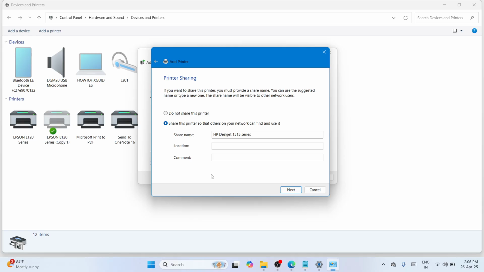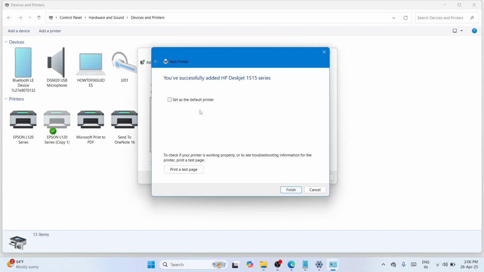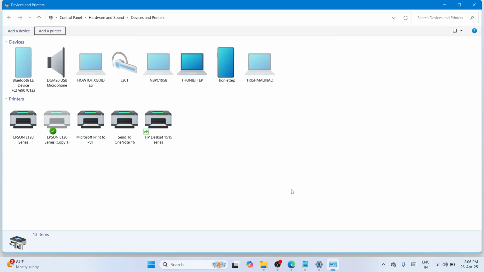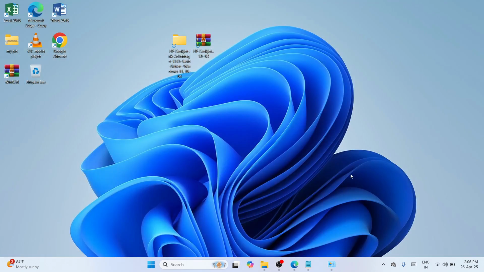And once it is done, it will ask you for printer sharing. I would recommend you turn this second option on to share this printer with others. So go with Next. And if you would like it to be set as your default printer, check the box. In my case, I won't be setting it as my default printer. So eventually you would be able to successfully see the HP DeskJet 1515 series installed here in your Windows 11 PC or laptop. So that's it. You can now close the window as well as this one and you're good to go.